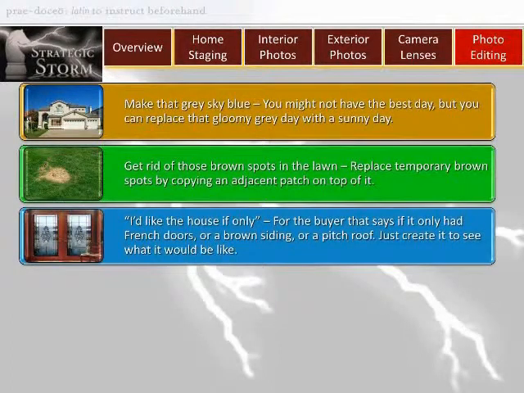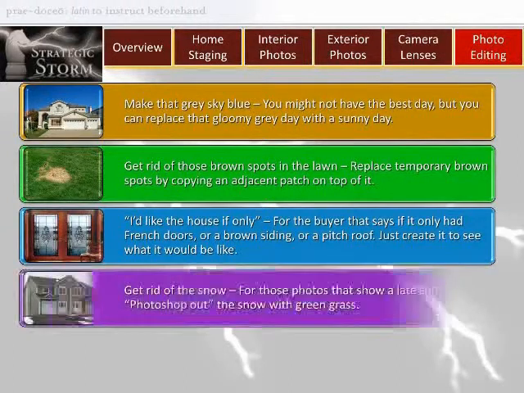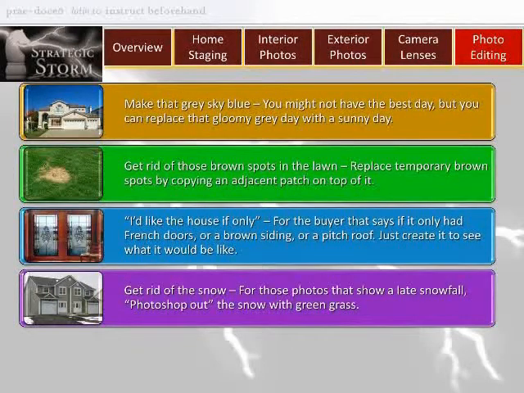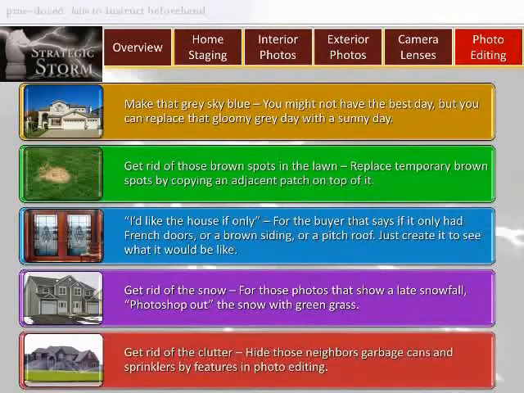3. I'd like the house if only. For the buyer that says if it only had French doors or brown siding or a pitch roof, just create it to see what it would look like for them. 4. Get rid of the snow. For those photos that show a late snowfall, Photoshop out the snow with green grass. 5. Get rid of the clutter. Hide the neighbor's garbage cans and sprinklers using features in photo editing.